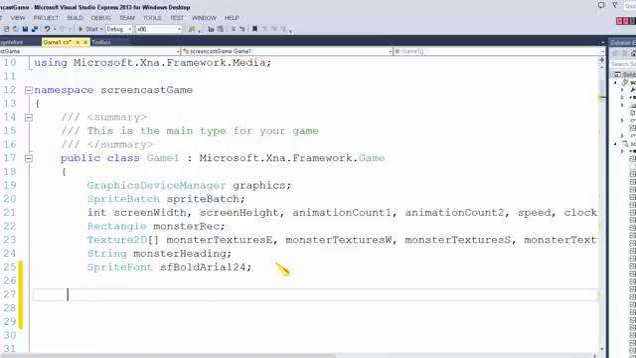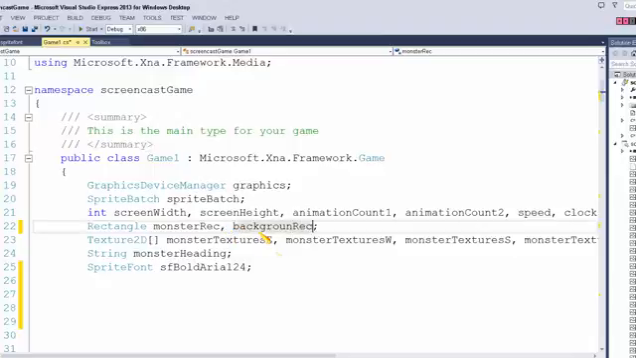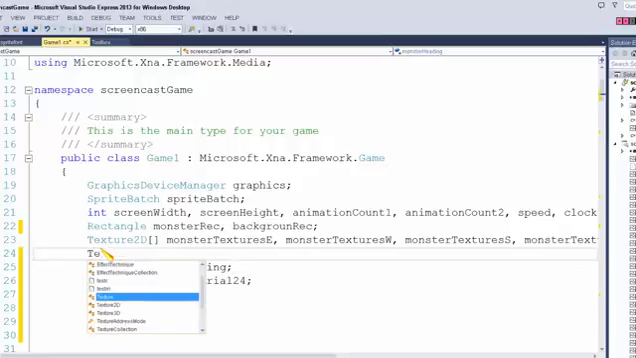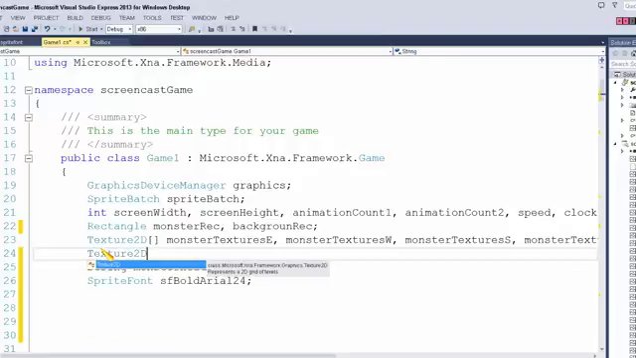So we're going to need to declare another rectangle, and I'm going to call it background rec. So up underneath where I declare my other variables, I'm going to declare a background rec, and now I'm going to declare an individual texture. You have to add this on its own line of code, since it's not an array of texture 2D images, it's just an individual one. So I'm going to call it background texture.